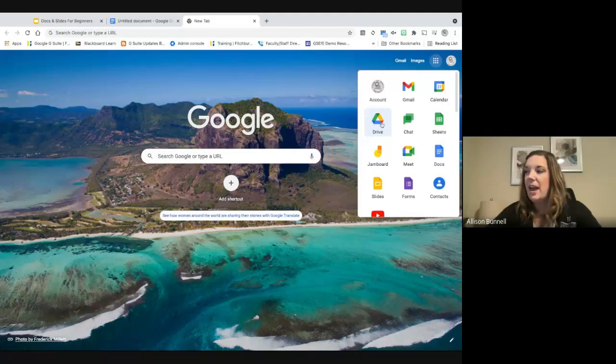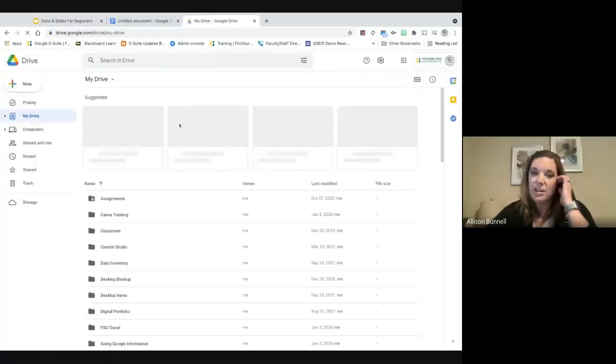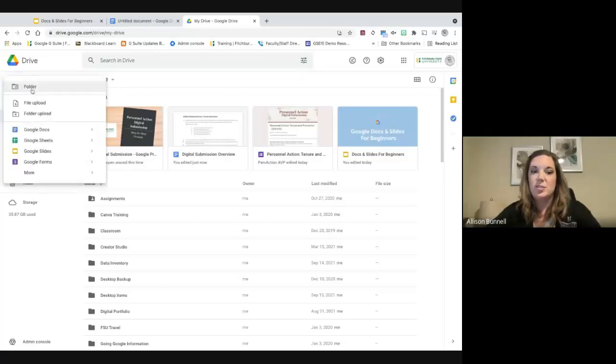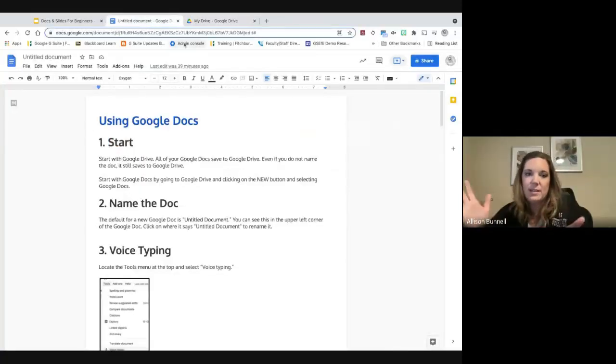The reason for that is because when you're in Drive, you can see the plus right here. You can actually create just about anything from your Drive. And if you forget to name it or you don't remember where you put it, it's automatically saving into your Drive anyway. So it's just another option. You can either go into your Google Docs and open a blank document, or go right into your Drive if that's more comfortable.